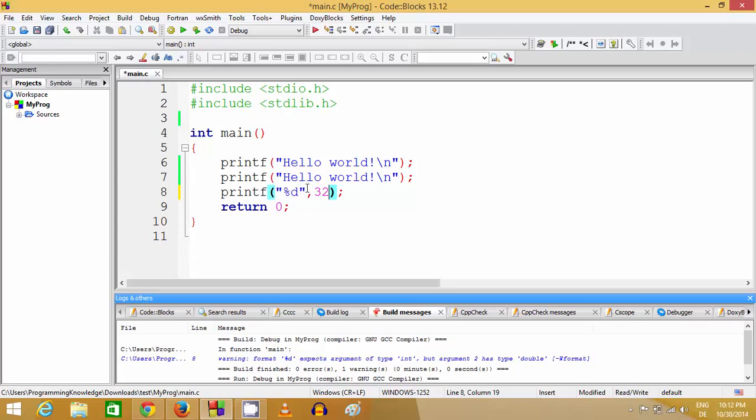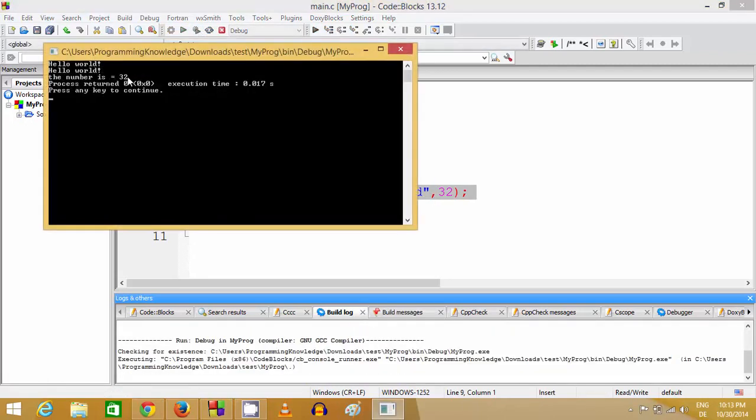Now with this placeholder, you can add your text also. For example, I want to print the text "the number is equal to" and then write your placeholder. This placeholder will be replaced by 32 here. It will print "the number is", and whatever the placeholder is, it will be replaced by the value you write after this comma. When I run the program, it prints the number is equal to 32.